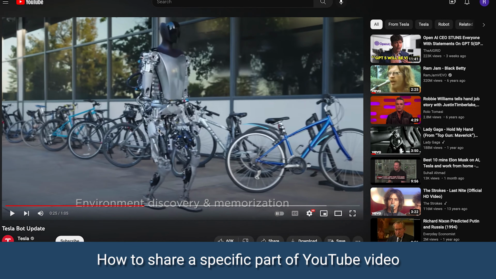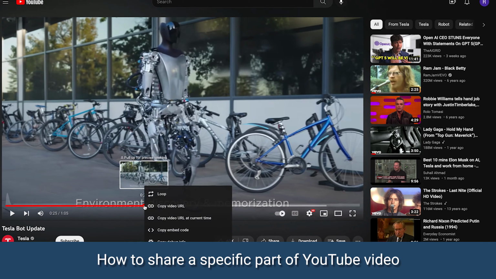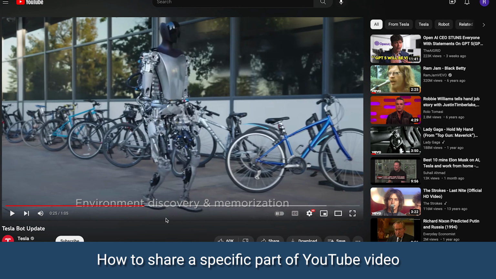The same concept applies to YouTube videos. Just pause the video at the part you want to share, right-click, and select Copy Video URL at current time. Your friends are now going to be directed to that exact moment in the video.